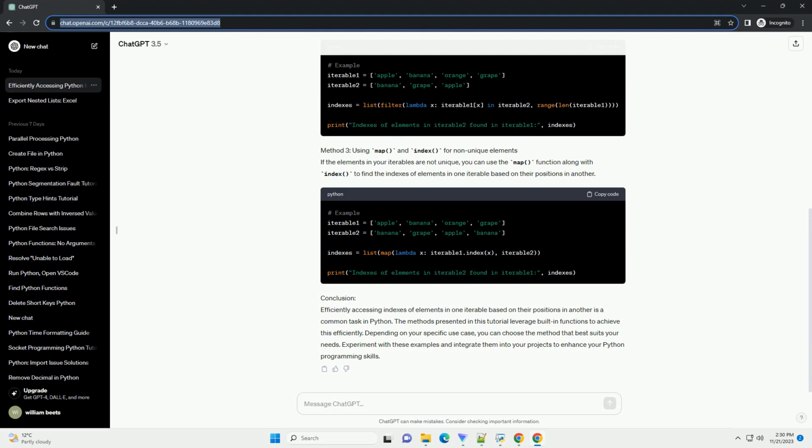Method 3, using map and index for non-unique elements. If the elements in your iterables are not unique, you can use the map function along with index to find the indexes of elements in one iterable based on their positions in another.